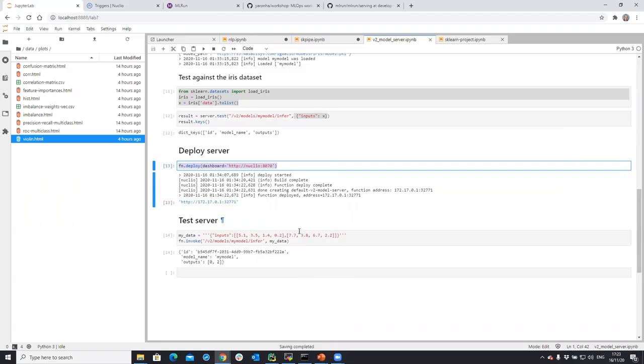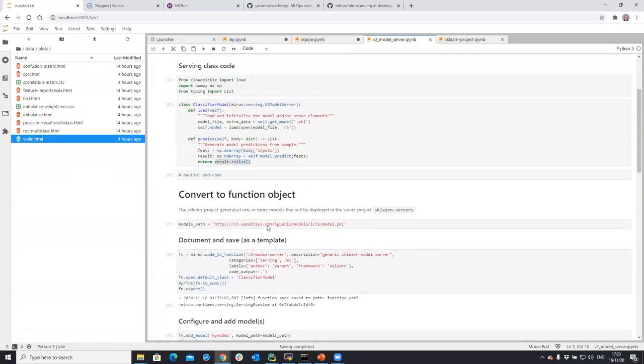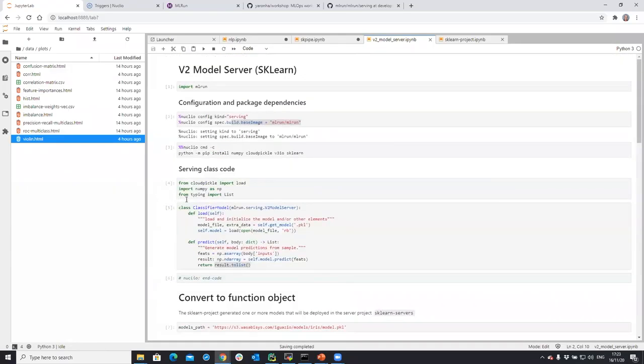So again, I deploy the function. The next thing I want to do is take some test data and run it against the real endpoint. Unlike test, invoke is actually working against the real endpoint, and you see that it responds with the same thing.